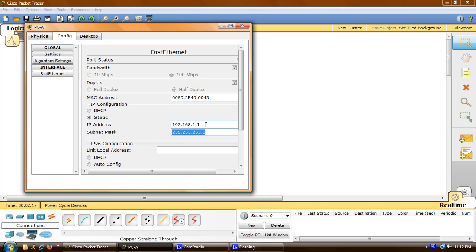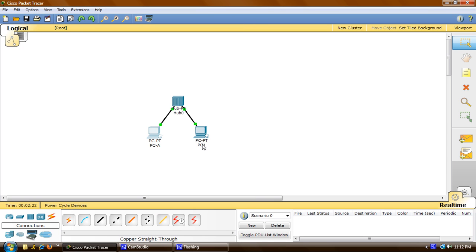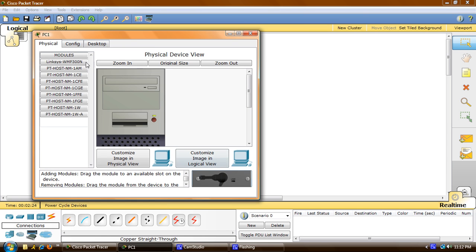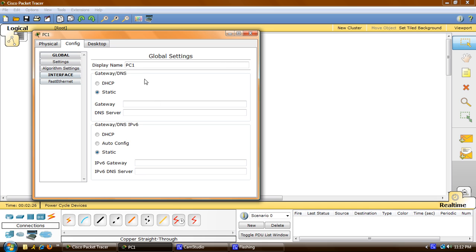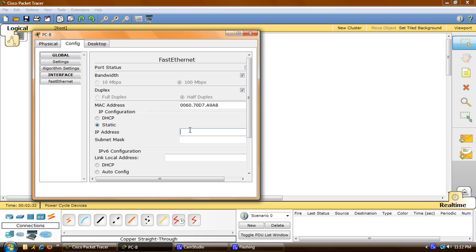I'm going to X out of here and configure PC1 now. Click once, I'm going to go to Config, type in PCB, Fast Ethernet. Now I need to put in the IP address 192.168.1.2. Tab to input the subnet mask, and X out of that.